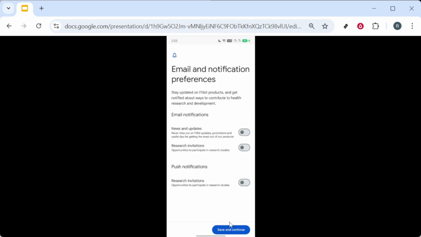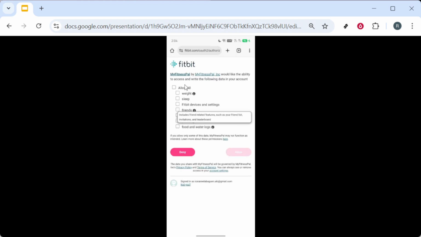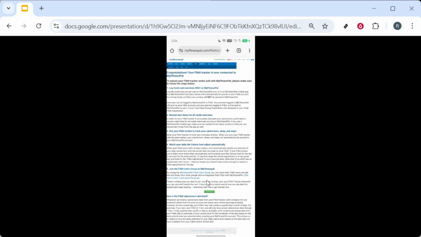You'll see some toggles to activate different permissions. It's crucial to enable all of them to ensure full integration between the apps. Turn them on and then select Save and Continue. A final step includes allowing necessary permissions. You'll see an Allow All option. Tap that and you might need to press Allow again. Every click ensures that your Fitbit data flows smoothly into MyFitnessPal without any hitches.